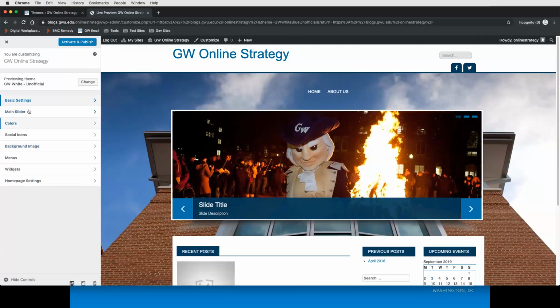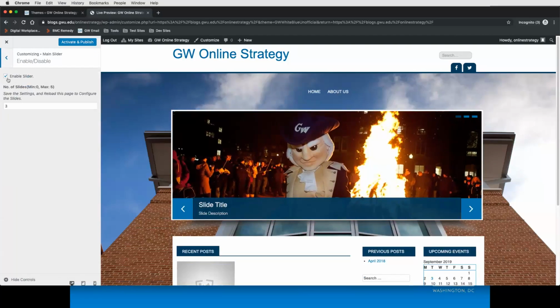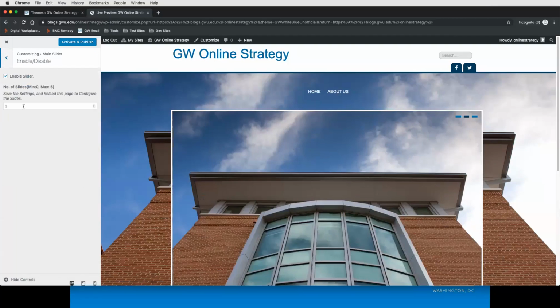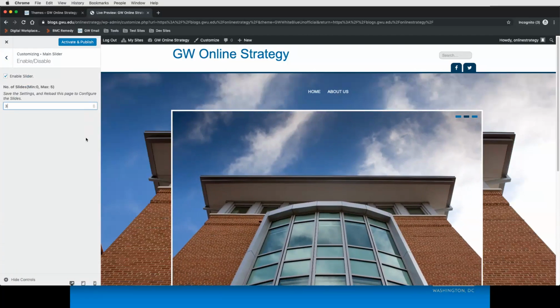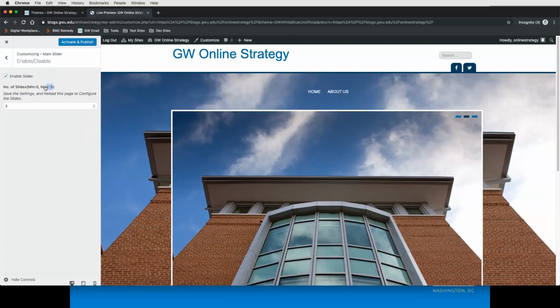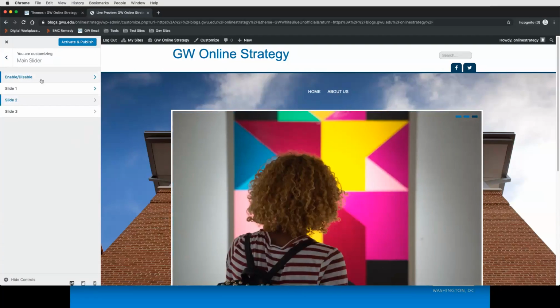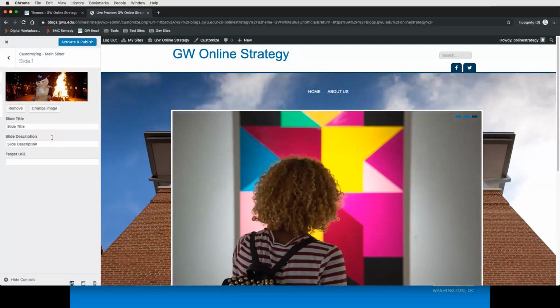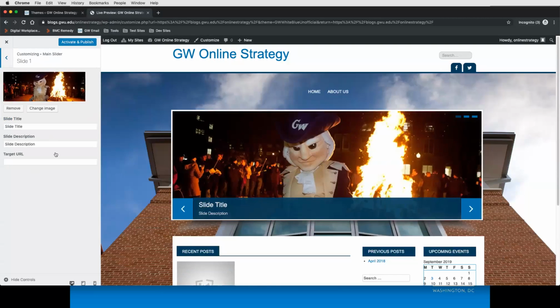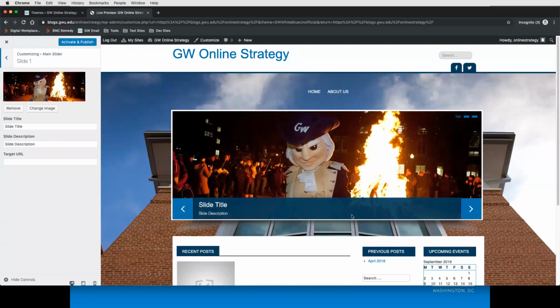For this theme, because it's got a slider, there's a tab here for that. So the first thing you'll do is enable or disable the slider and indicate how many slides you want in it. There is a max of 5, so keep that in mind. And then once you have enabled it, you'll then get these options here to actually configure what's in each one of those slides.